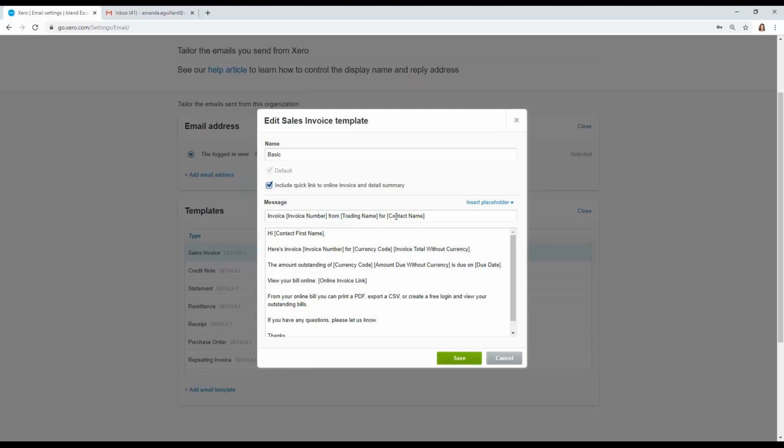A couple of things that I always go in and change on this for new clients is, for some reason, Xero's default shows the currency code with the invoice total. Because Xero is global, there are lots of currency codes that Xero deals in. So if we were to send this out from the US, it would say, here's invoice number 634 for USD, US dollar, and a dollar amount without a dollar sign.